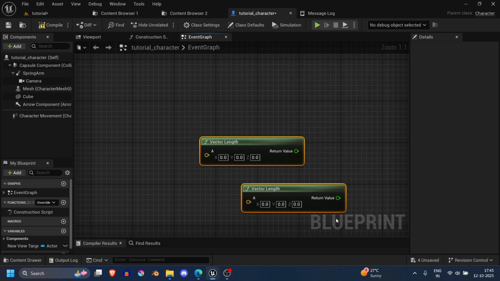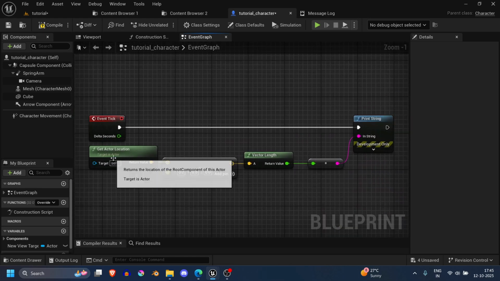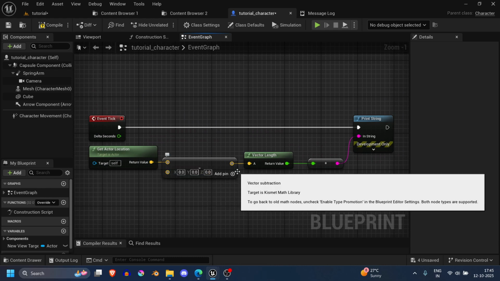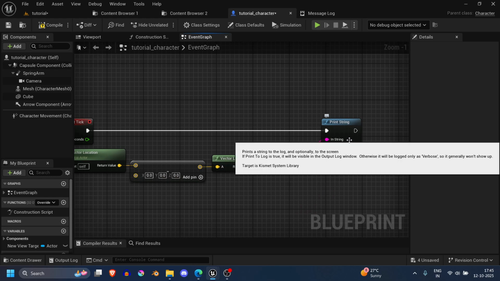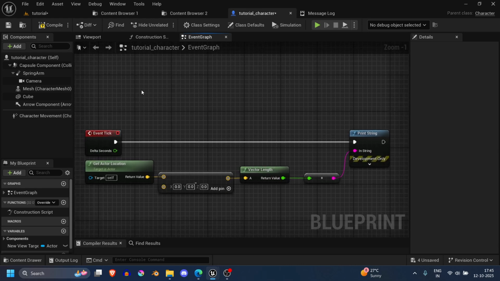Now as you can see here, I already created a demo purpose code for you, which is event tick to print string, and then we are getting the location, and after that I'm subtracting it from 0,0,0, which is the coordinates in the world. In your case it can be an enemy. Now I'm taking the distance between these 2 points, our actor's location and the 0,0,0 world location, so it will tell us how far we are from that location.